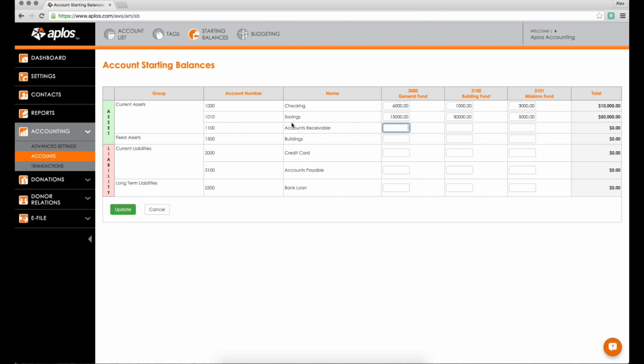Now, same thing with receivables, buildings, credit cards, accounts payable, bank loans, that kind of stuff is all applicable too for the starting balances. But really, if you had to start somewhere today, I would recommend doing it for your bank accounts. Reason being, that's most likely where your transactions are coming from. So if you want to get started in Aplos and start recording all the transactions, then I would start at least with your checking and savings account as of January 1st to get those balances in there.